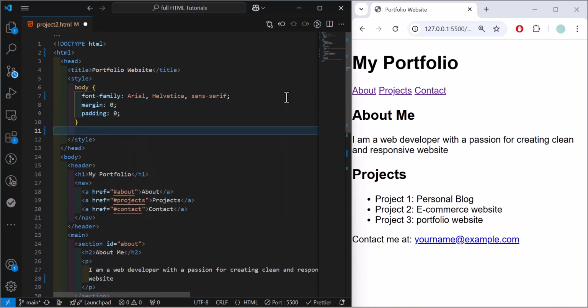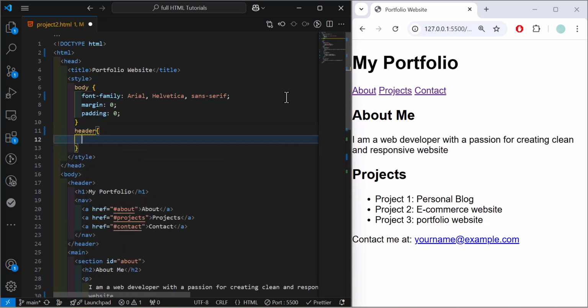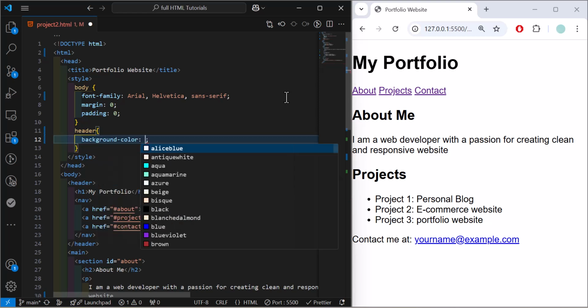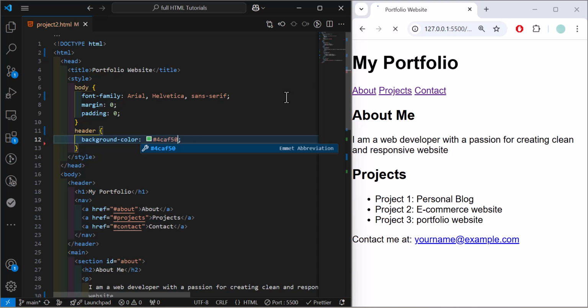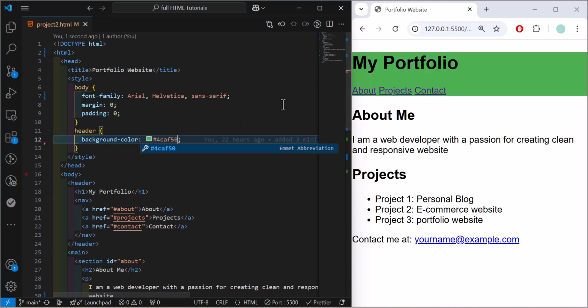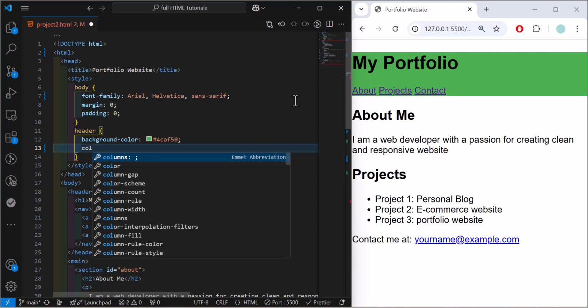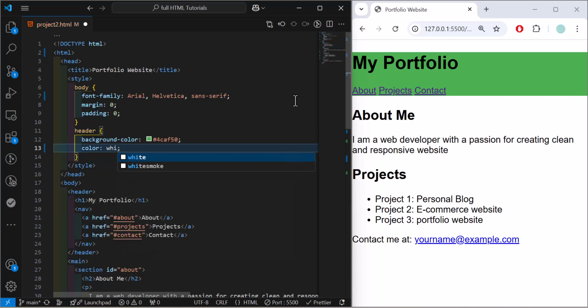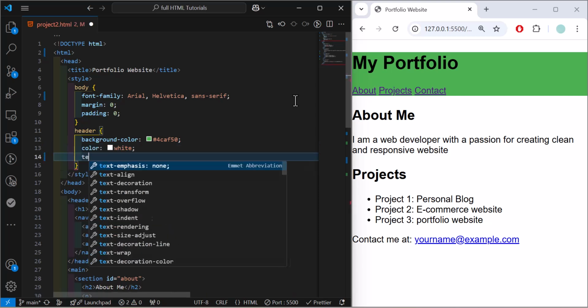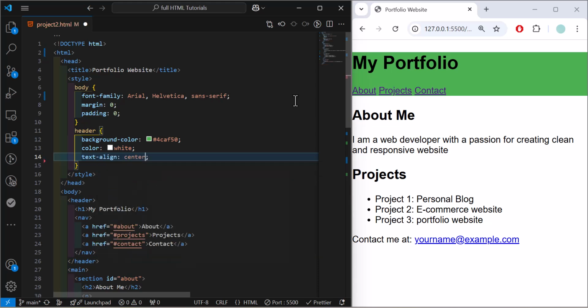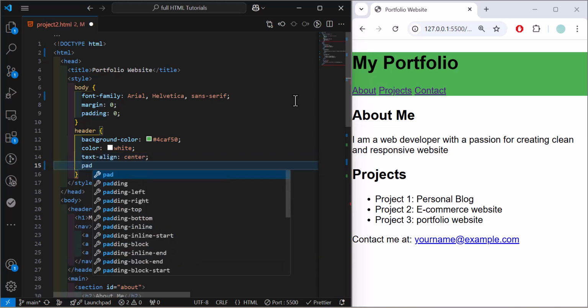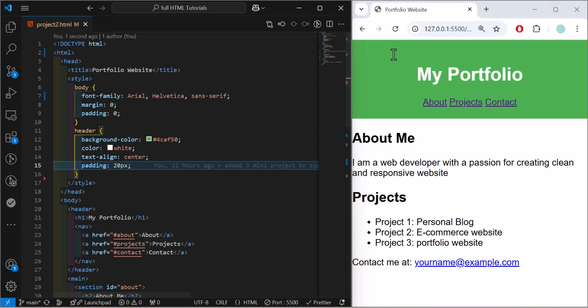Now after that we are going to create a style for our header and change the background color to hash 0CAF50. Save. Okay, it's changed. Now let's change the text color also to white and text-align to center. Finally, padding to 20 pixels. Okay, our header section styles are done.